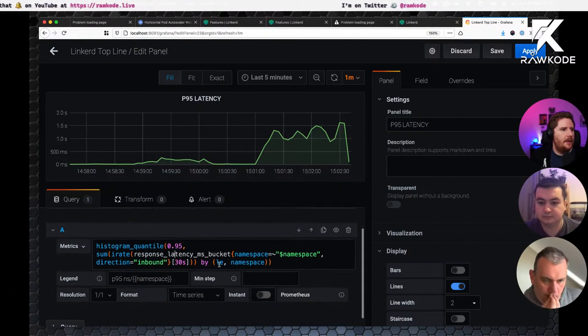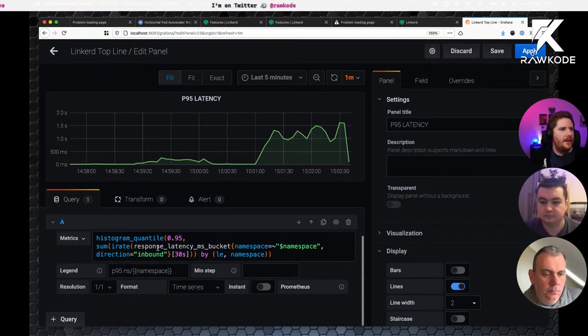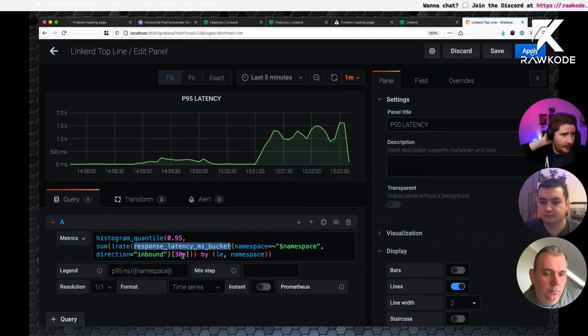So we can see here, it's doing a histogram, 95th percentile, doing a sum across a rate interval, looking at the response latency millisecond bucket, and it's doing the rate over 30 seconds. So that kind of helps. So we know that we have this available.